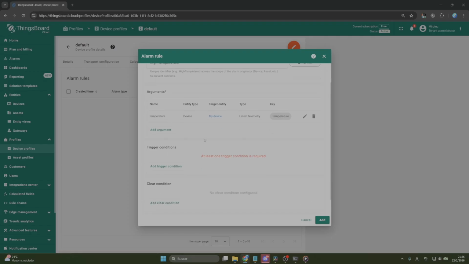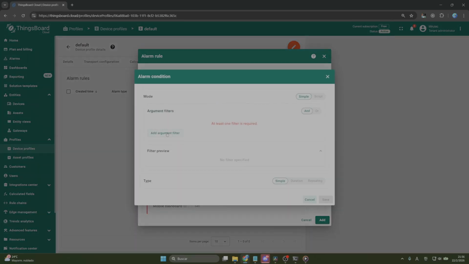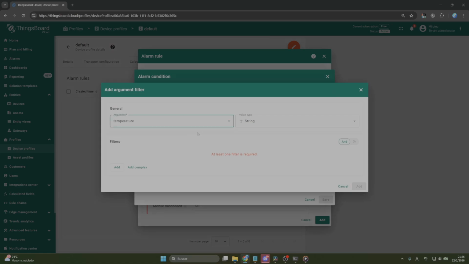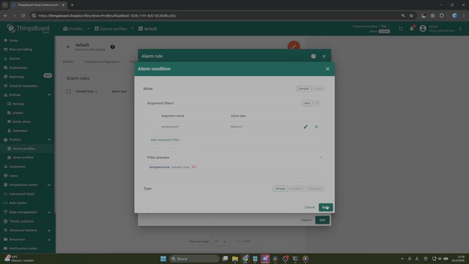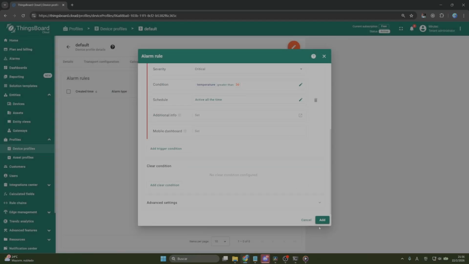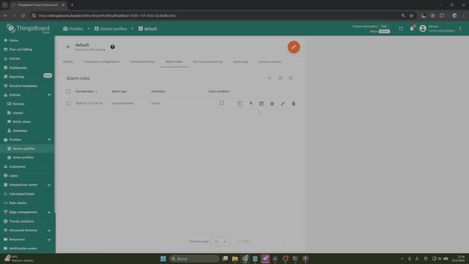So also we need to create a trigger condition. So for example, I'm going to use the temperature value as a value type numeric, and then I'm going to create an alarm when my value is greater than 30. Click on add and then click on save. Alright, so click on add and then we already have the alarm rule created.